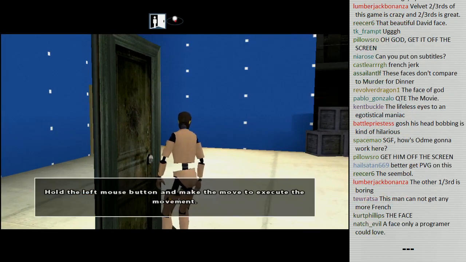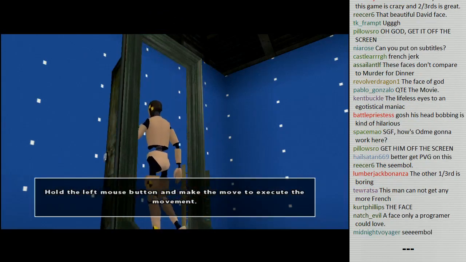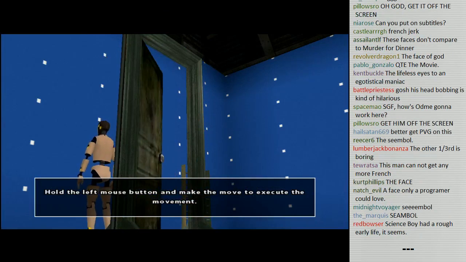Yeah, do it slowly so you can feel all of it. You can feel the character's arm.